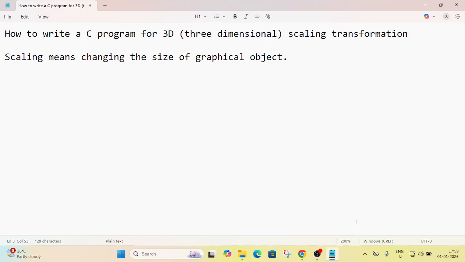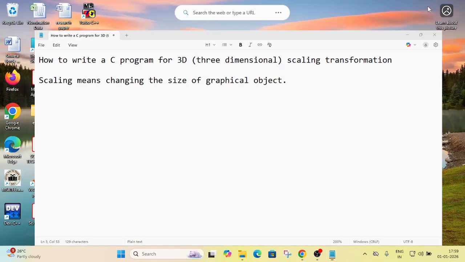Welcome. In this video, we will see how to write a C program for 3D or three-dimensional scaling transformation. Scaling means changing the size of the graphical object. So in scaling transformation, we change the size of graphical object. We can either increase the size or we can decrease the size. So let us write a C program for this.